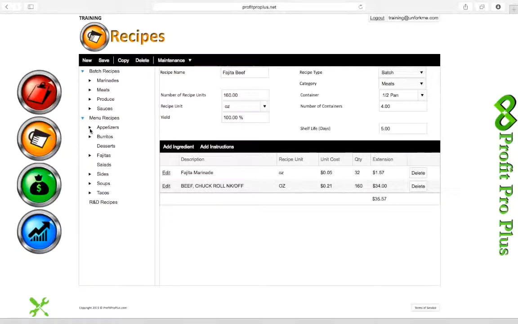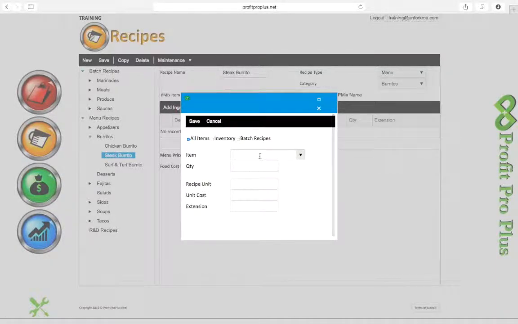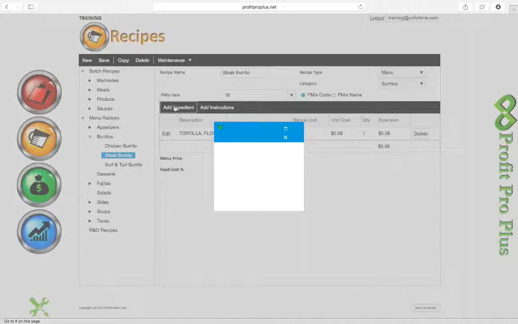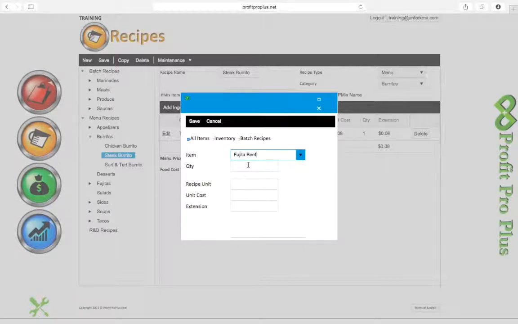In my batch recipe, I'm ready to go back to my burrito, my steak burrito, and add my ingredients. We'll start with a tortilla. We're going to use one of those. Add our fajita beef, which is right here. And we are going to use 5 ounces of fajita beef.